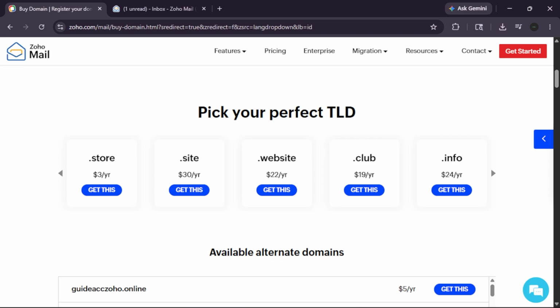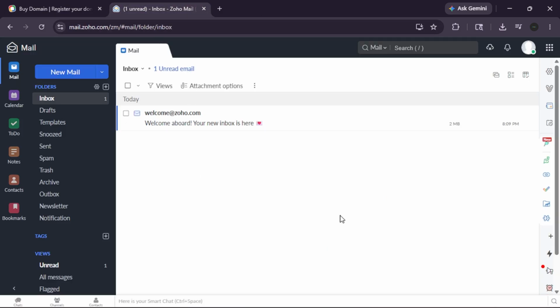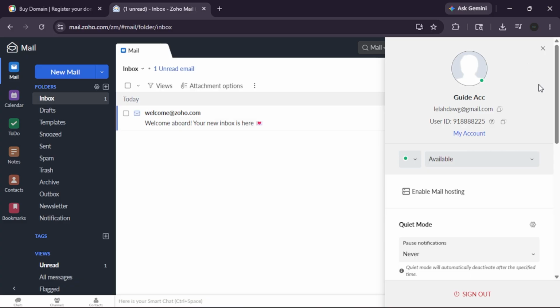Next, open your mail dashboard. Now that you own your custom name, you need to sign in to your main communication panel where your daily inbox messages live. Open a new browser tab. Log in to your Zoho Mail dashboard, click on your profile in the top right corner of the screen. Wait for the quick drop-down account panel to open up, showing your main user details.